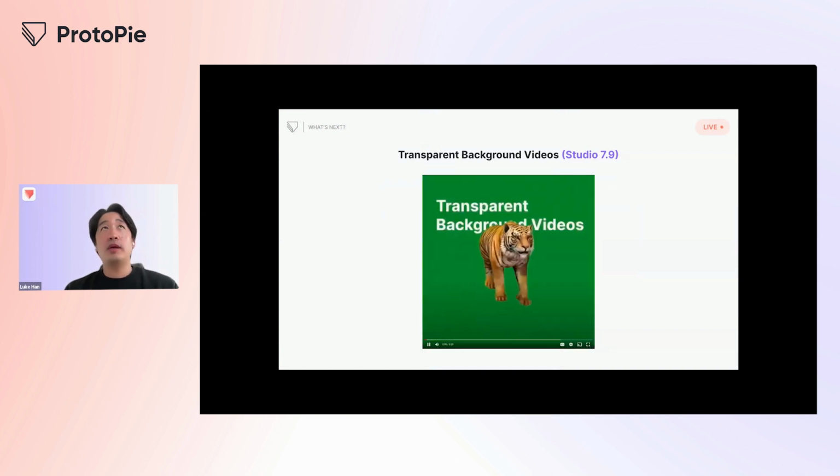We also have coming real soon transparent background video support. So you can make use of transparent background videos and do some interesting things with ProtoPie in that real soon.